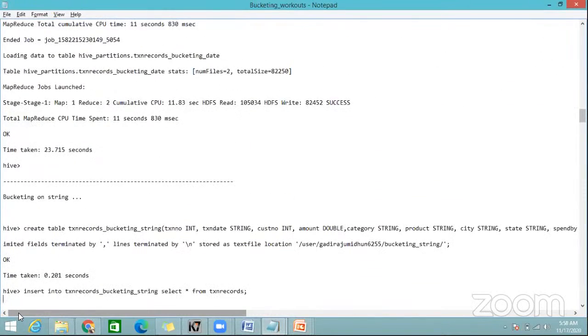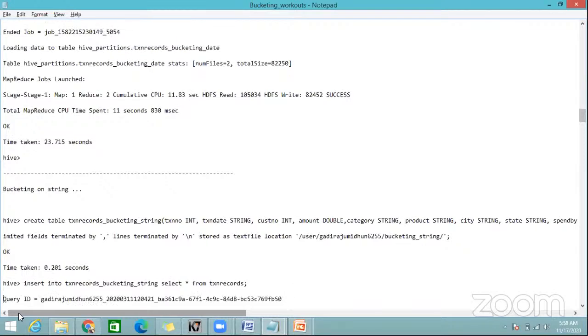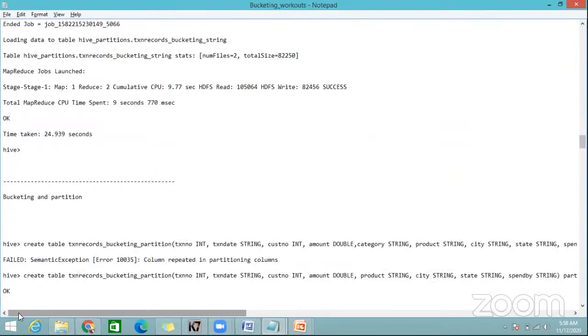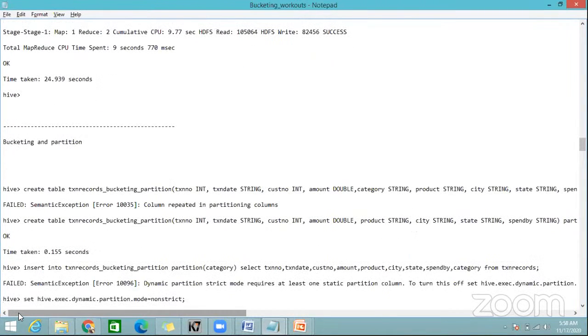Now bucketing on string. Anyway, I will be giving this document to you so you can try it out. Try to do the bucketing on this. So this is how. Any doubt?